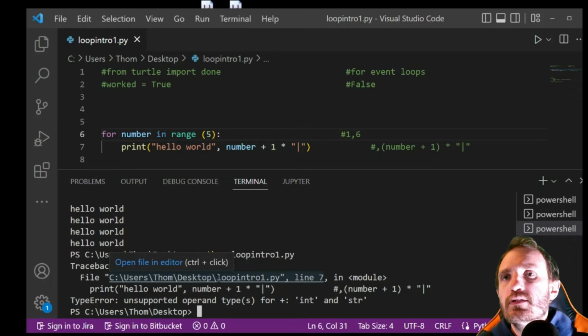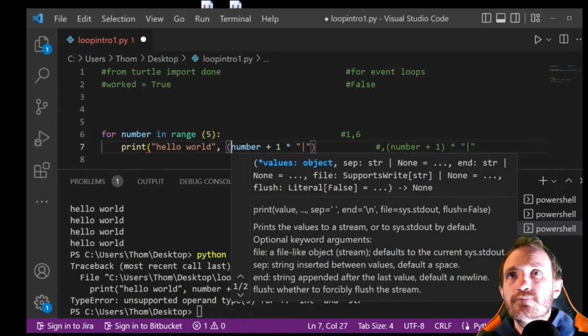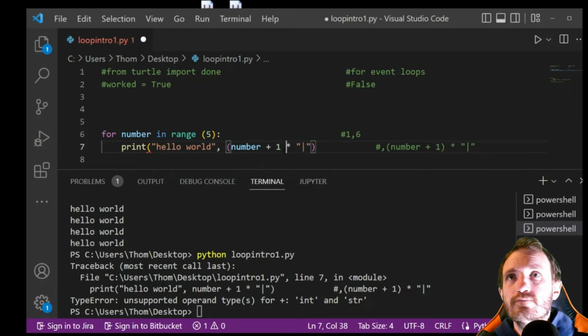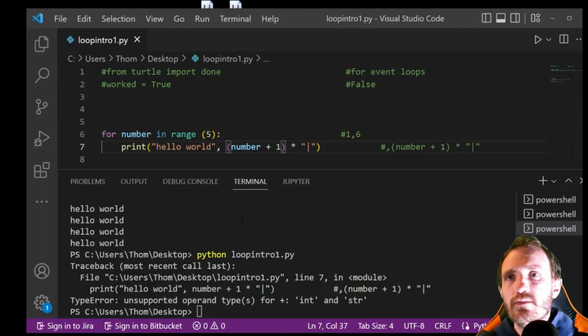Uh-oh, what happened here? Let's take a look. Oh, okay. We forgot to put this in quotations, I believe, is the problem. Just because we want to separate this from that, because it thinks we're trying to do a math problem or something, maybe.